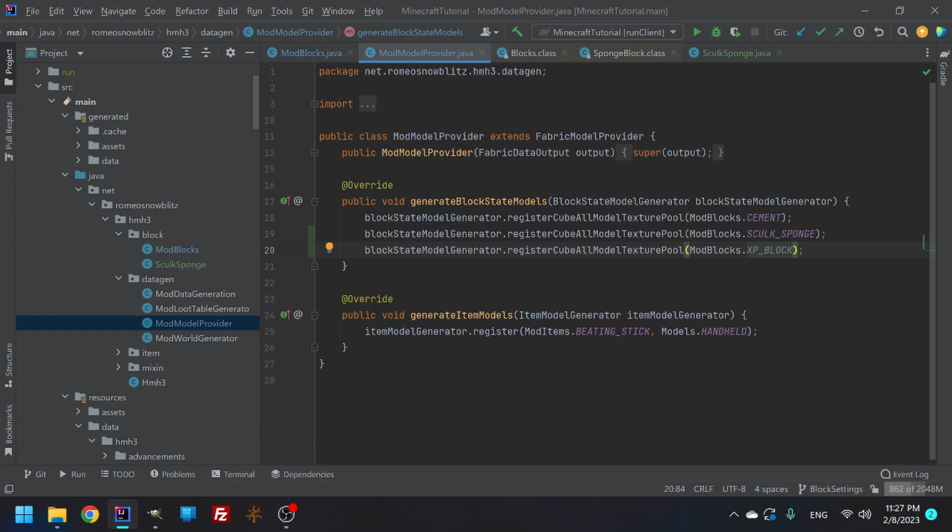So the XP block is not going to be dropping anything, and the Skulk Sponge will say that it can still drop Skulk Sponge. So the idea is, if I put Skulk Sponge on Skulk, it'll change its block into XP block, and then if I put it on anything else, it's going to stay as Skulk Sponge.